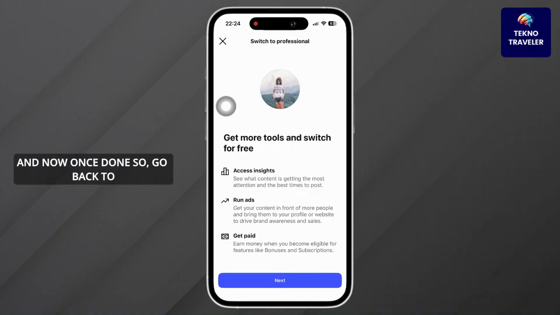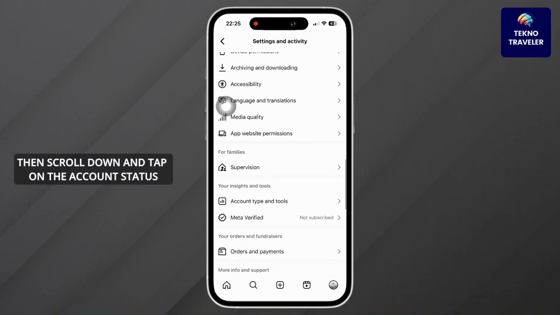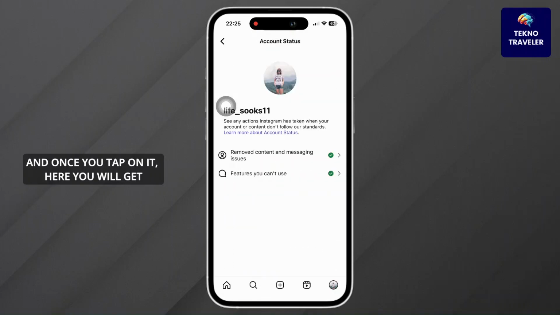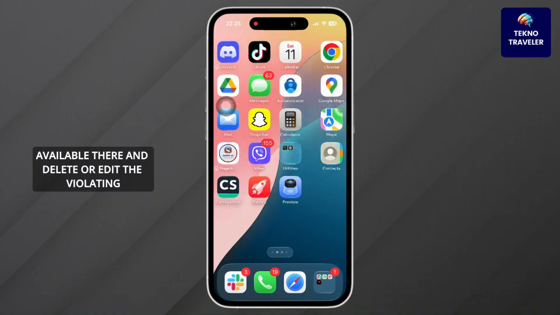And now once done so, go back to the settings and privacy again. Then scroll down and tap on the account status. And once you tap on it, here you will get to see content that can be recommended. Your account can't be recommended right now, and all you have to do is tap on the CY option available there and delete or edit the violating post.